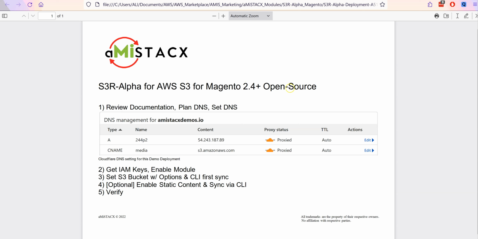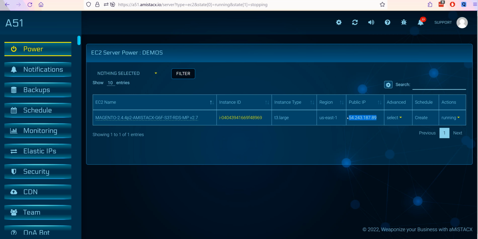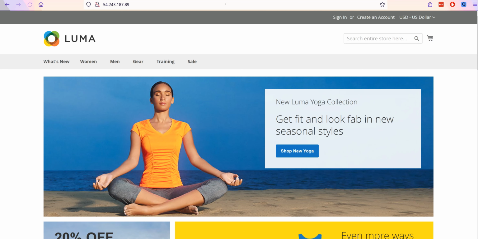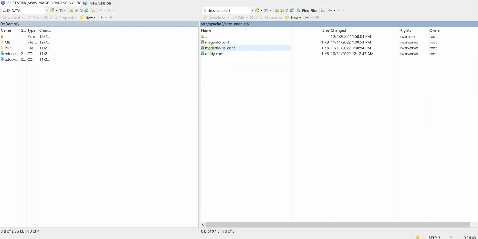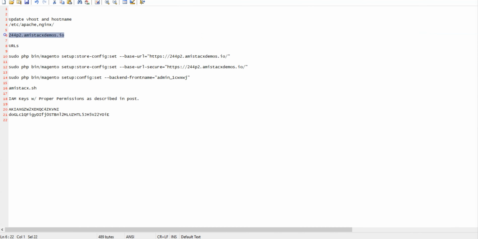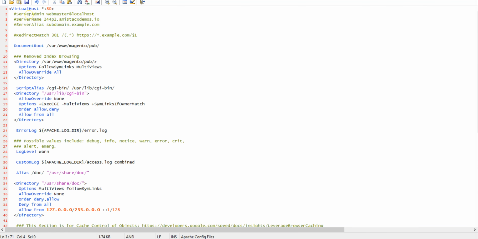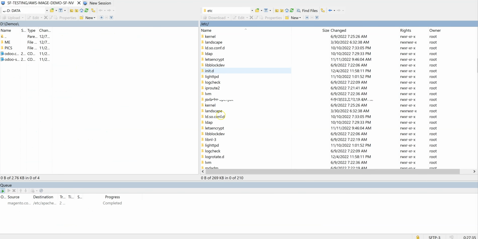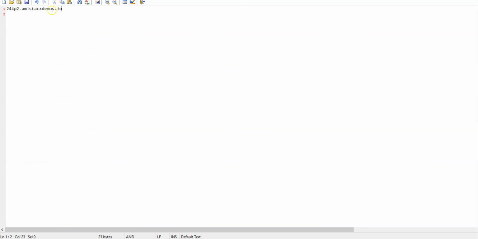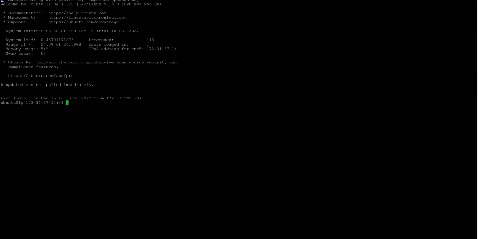This video will cover the configuration of our S3R Alpha module for AWS S3. Planning your DNS is very important. In our demo, we are using Cloudflare, and will create a DNS A record and a CNAME that maps to AWS S3. We are making a quick update to Apache, Postfix, and our hostname file so DNS matches Cloudflare.